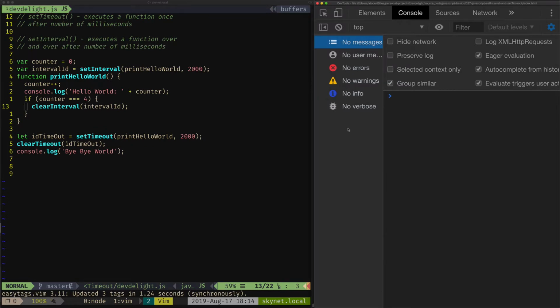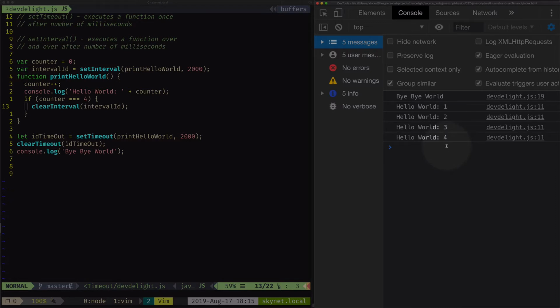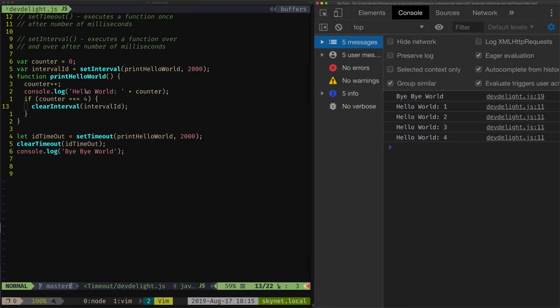Let's refresh and see what happens. Hello world 1, 2, 3, 4, and it got cleared. Basically, that stops the interval. And that's the difference between setInterval and setTimeout.